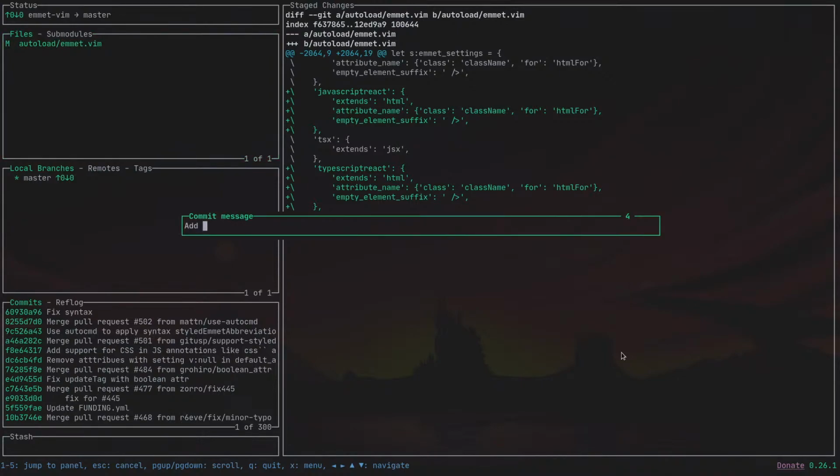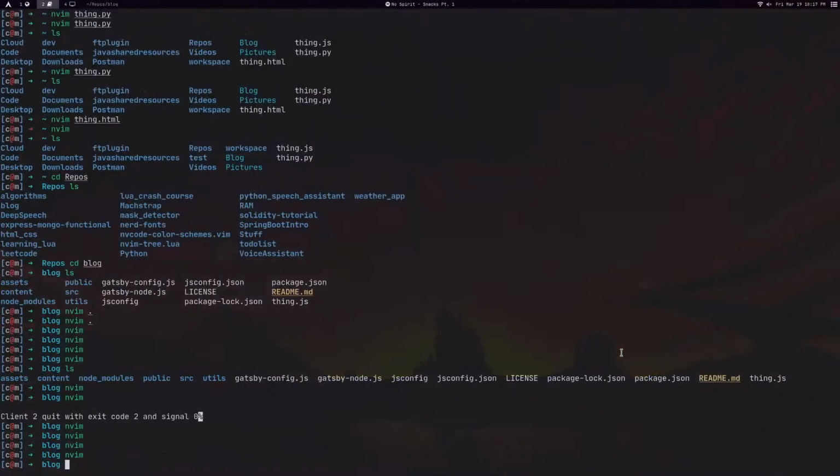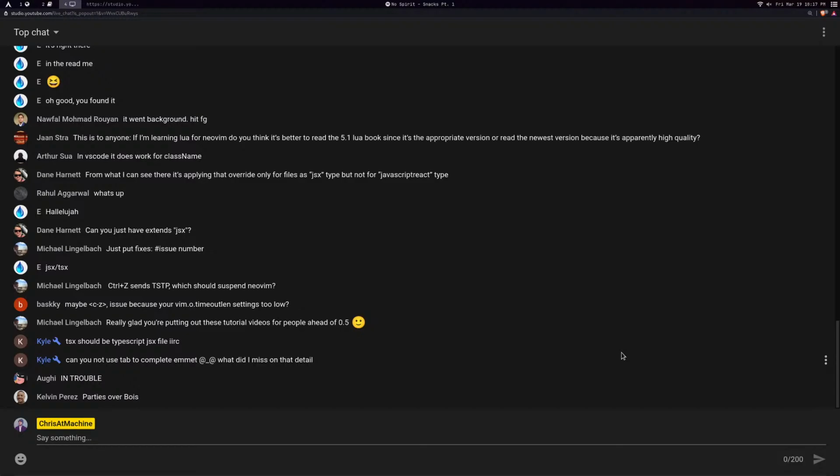Alright, add support for JavaScript, React, and TypeScript, React file types. And then someone told me the way to do this. TSX should be, yeah.